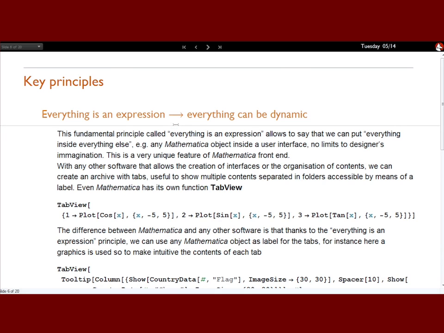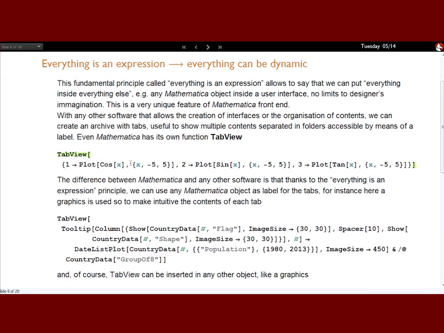The second important principle you should have in mind when you design your interfaces, or if you think to create interfaces, is the well-known slogan, everything is an expression. Because Mathematica is a symbolic calculator, a symbolic programming language, this is common in any aspect of Mathematica, so still in the interfaces it's valid. What makes the difference is that Mathematica is symbolic.